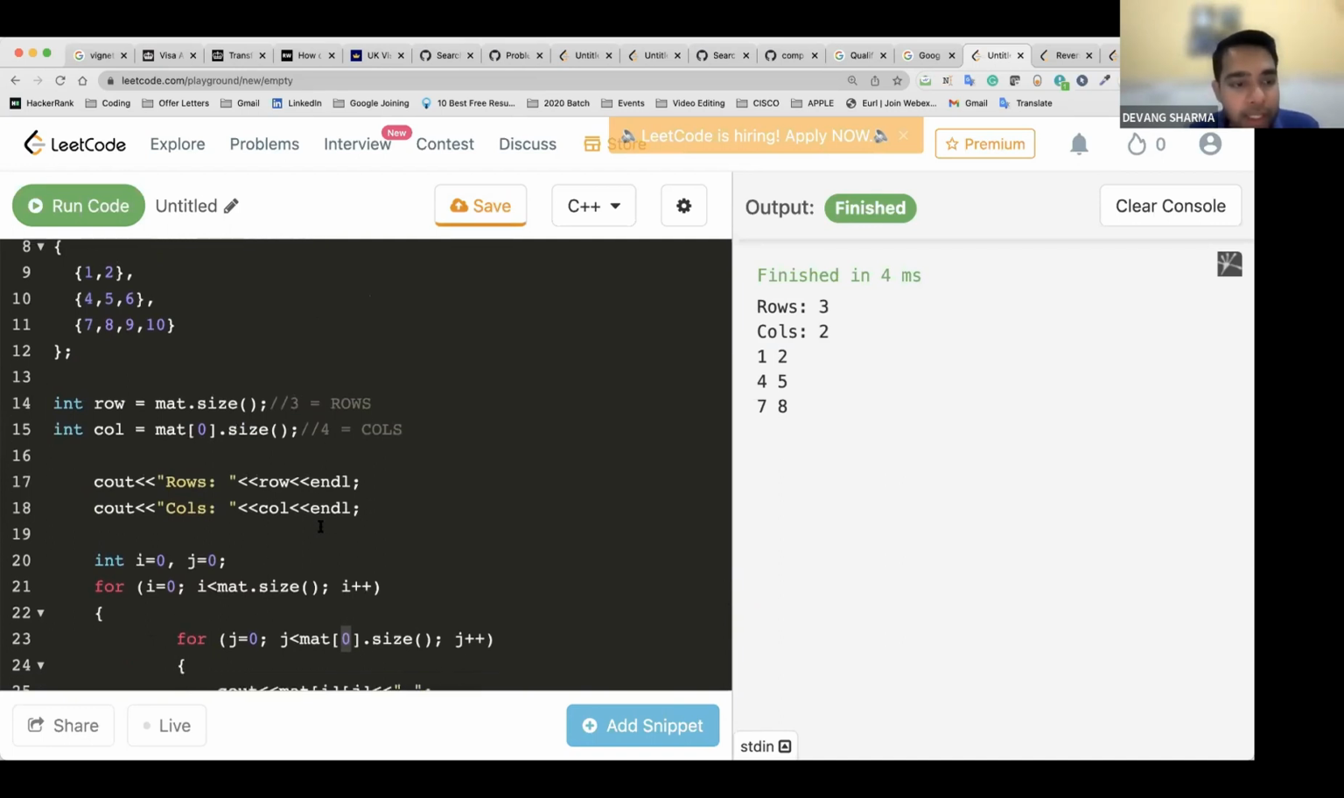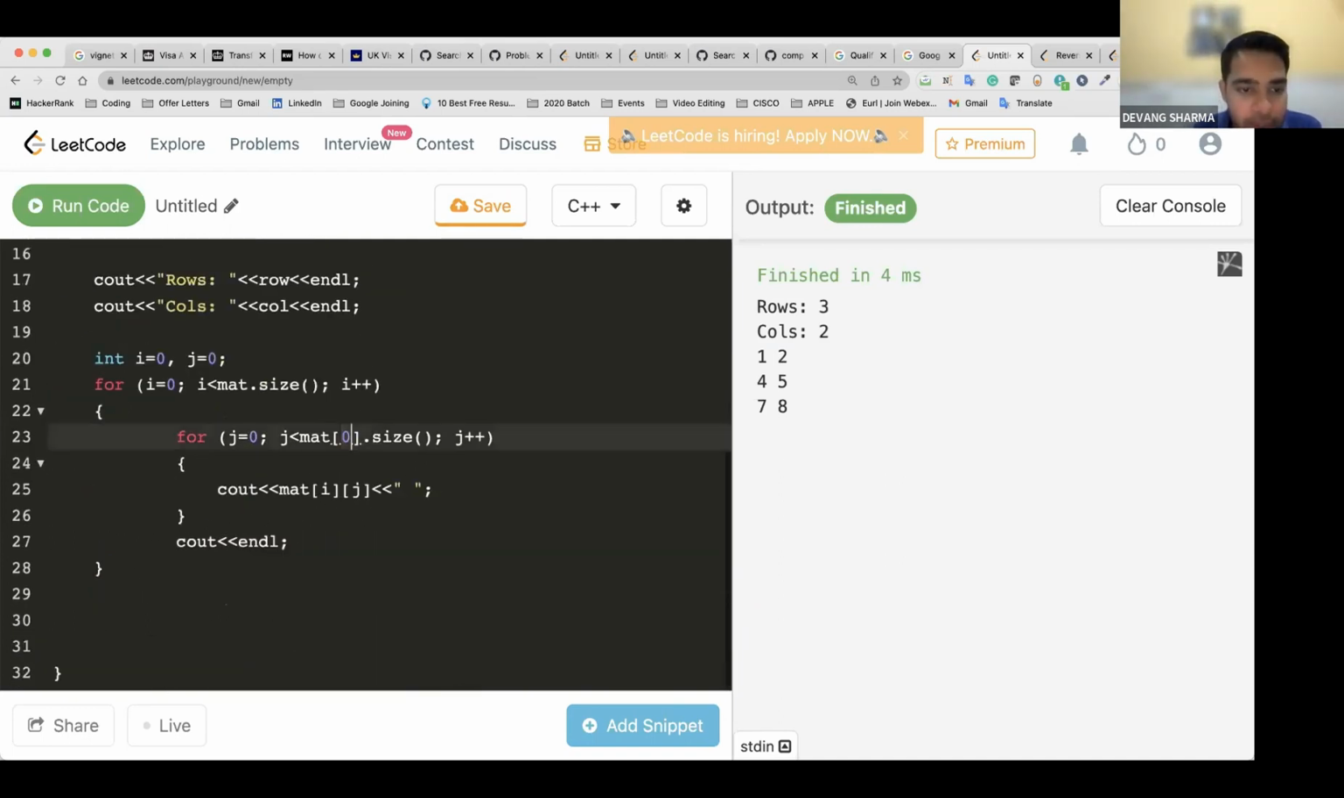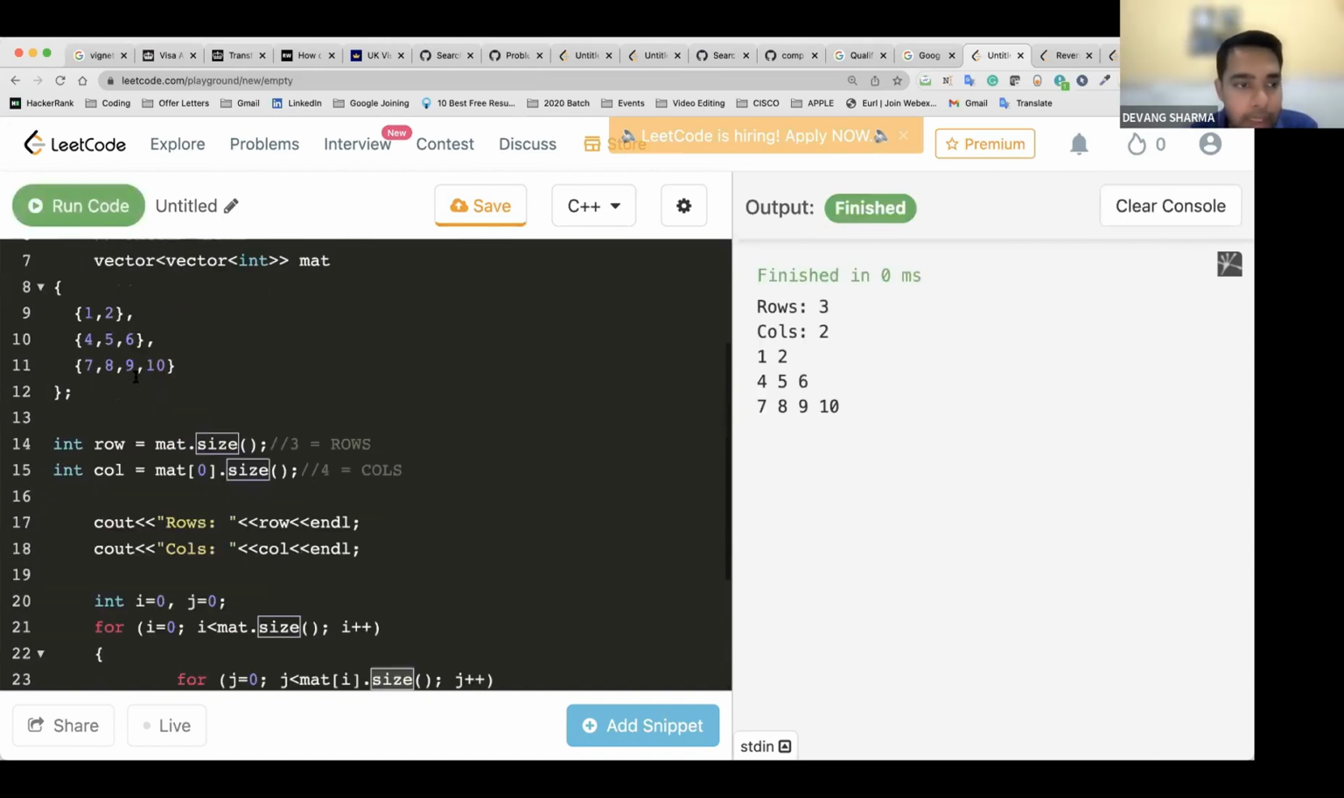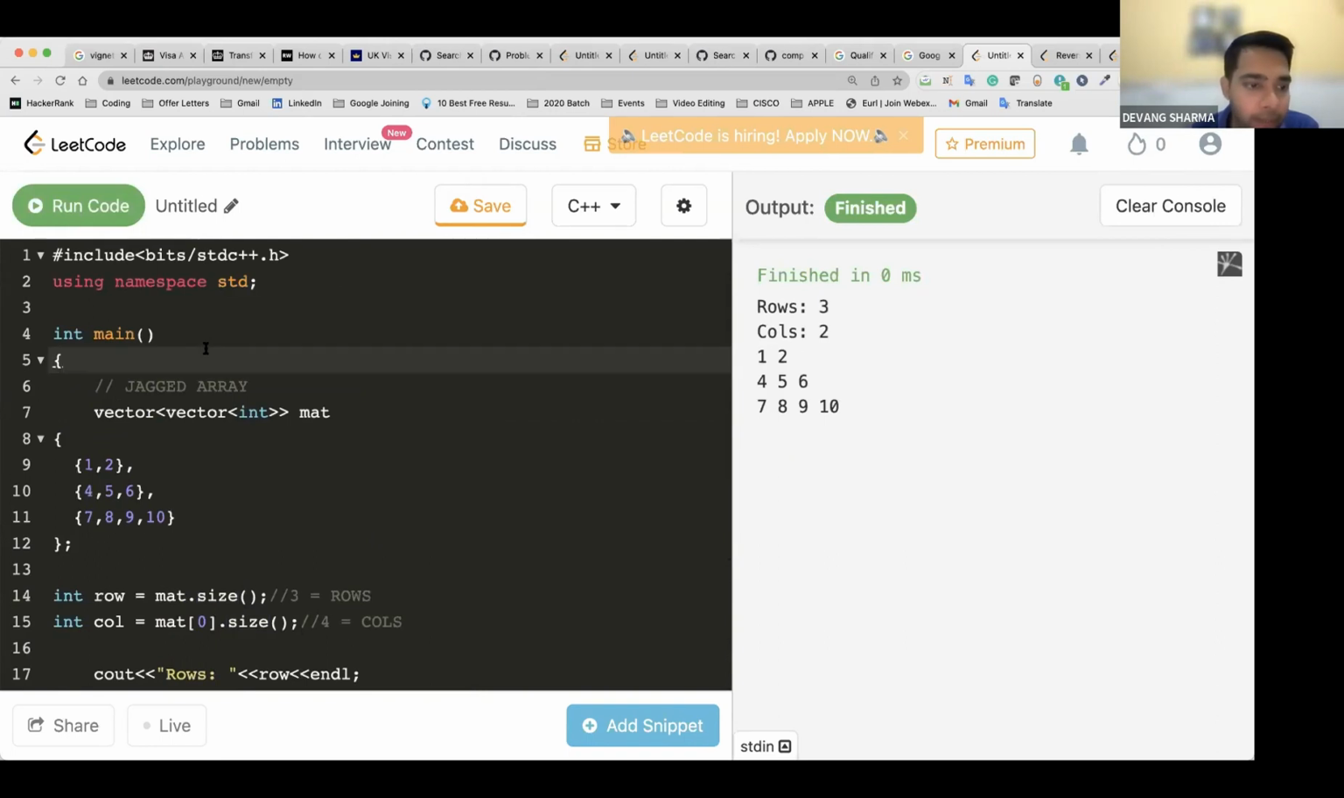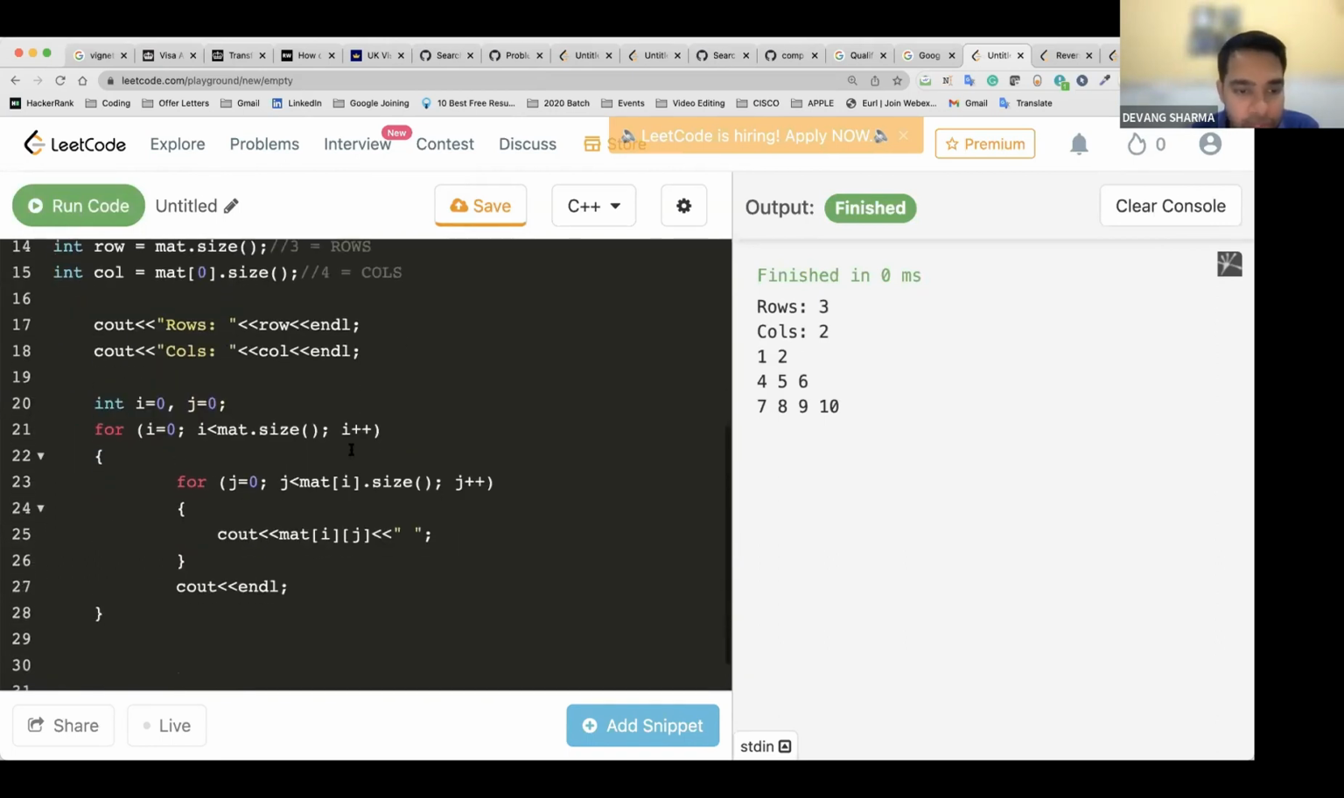So how do we adjust in case of a jagged array? Instead of using 0, I can use i. So now my column is not dependent upon 0. It is dependent upon whatever values I am using here. Each row has a different number of columns, so for each row I'm calculating the size and printing it. If I run it now, my code will work fine. I'll be able to see my output as expected. That is how you deal with a jagged array. So instead of keeping it matrix 0, I will keep it as matrix i.